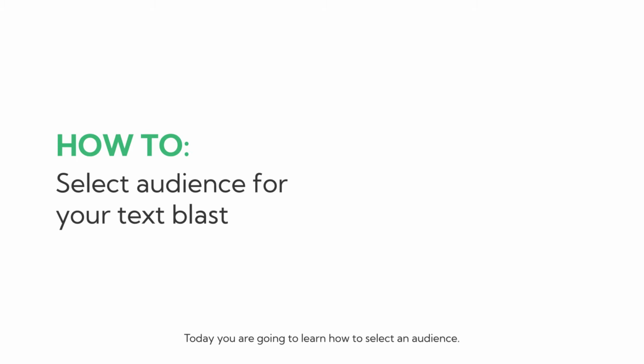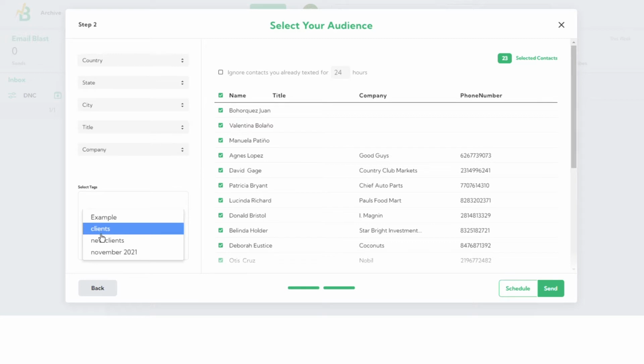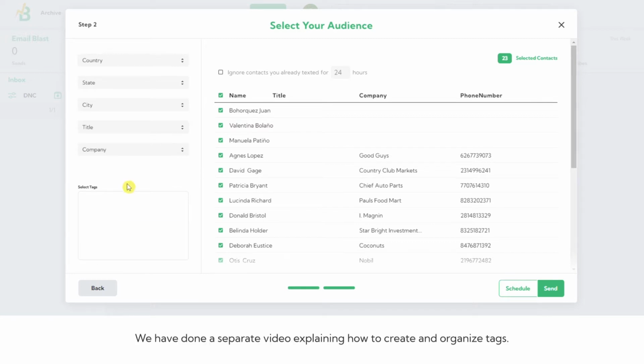Today, you're going to learn how to select an audience. You can filter all the lists at once by country, state, city, title, and company. You can also filter by the tags that you've added to a list or individual. We have done a separate video explaining how to create and organize tags. If you haven't seen them, please go to our YouTube channel for more information.